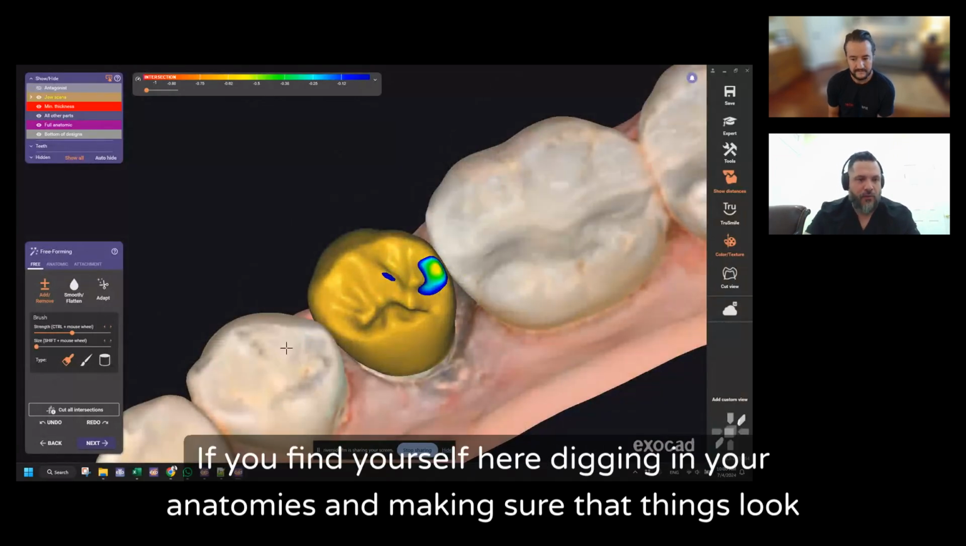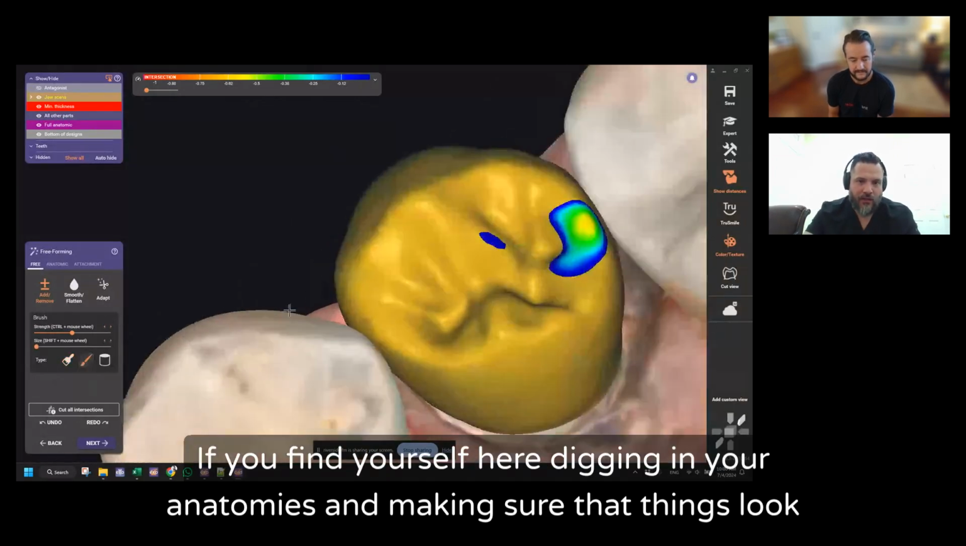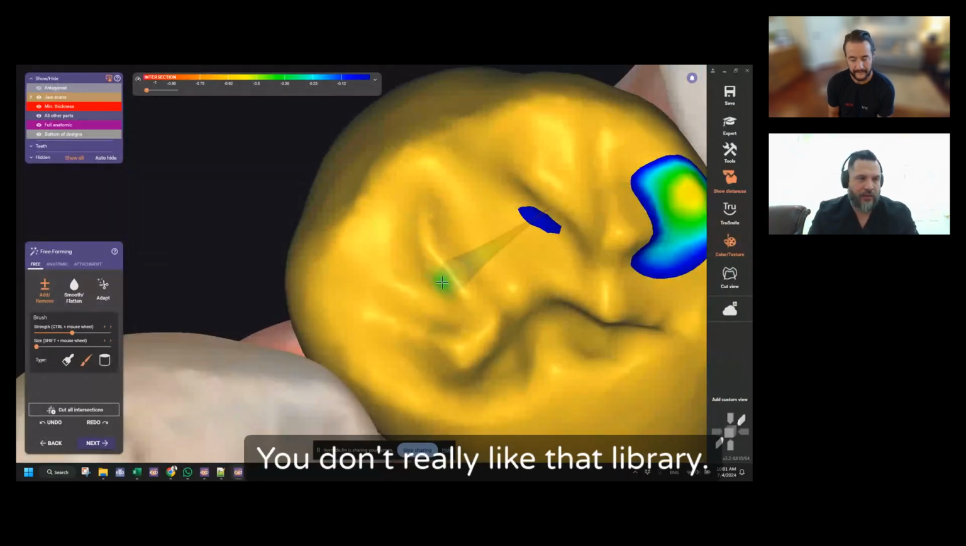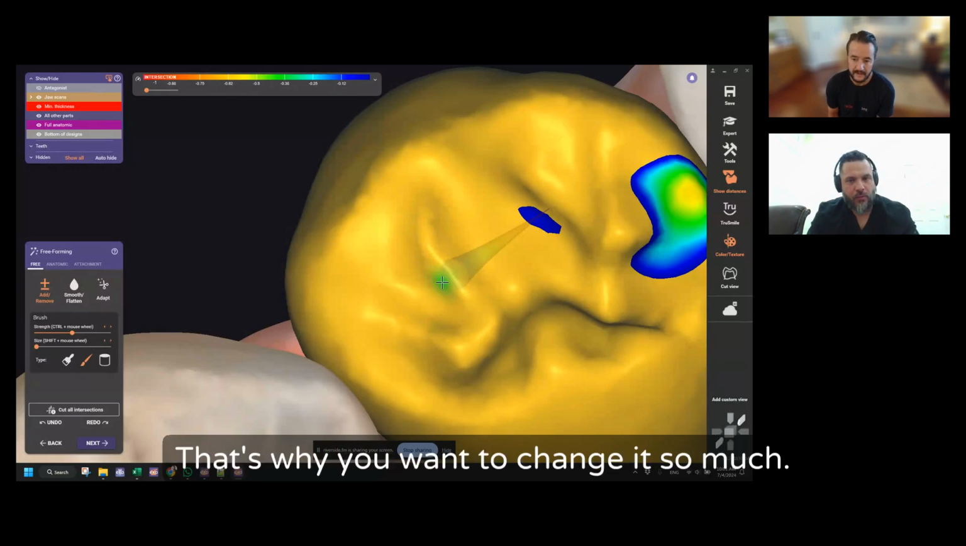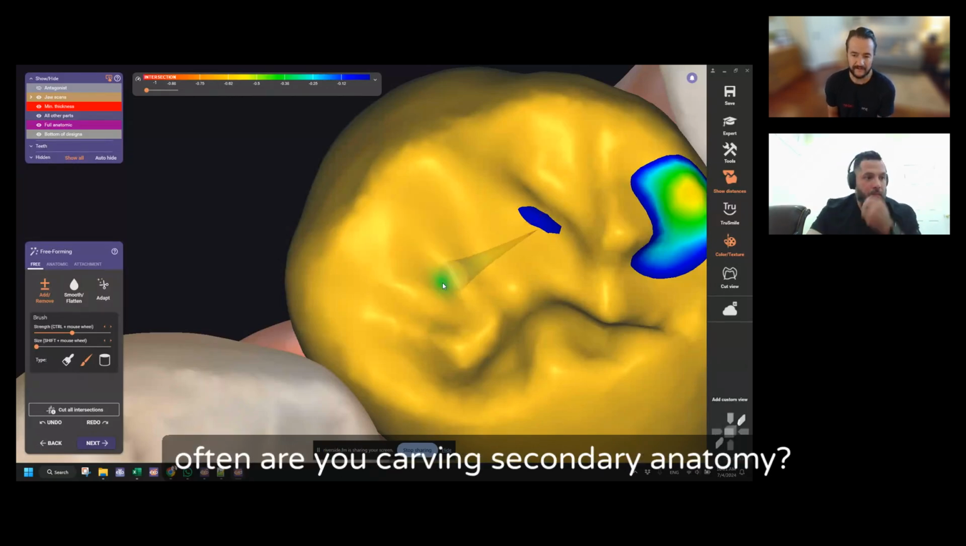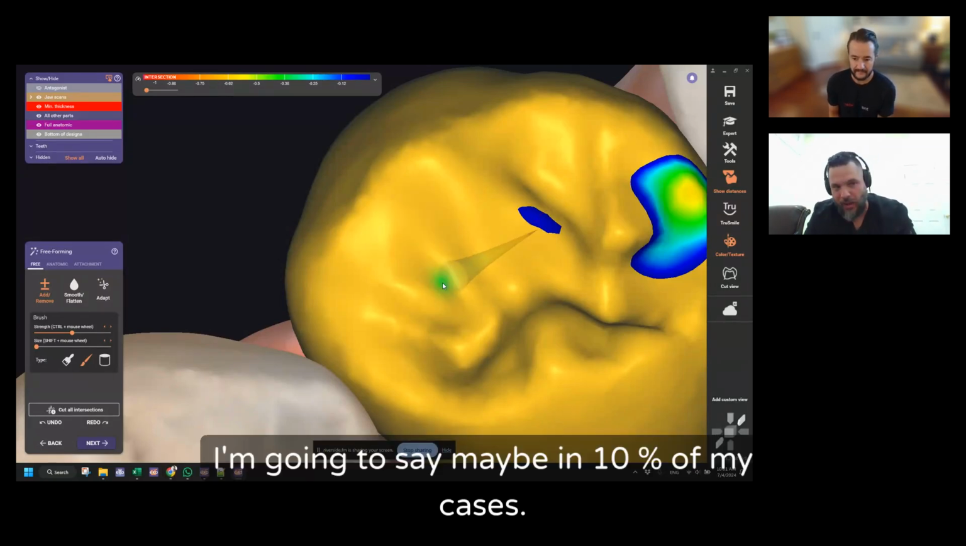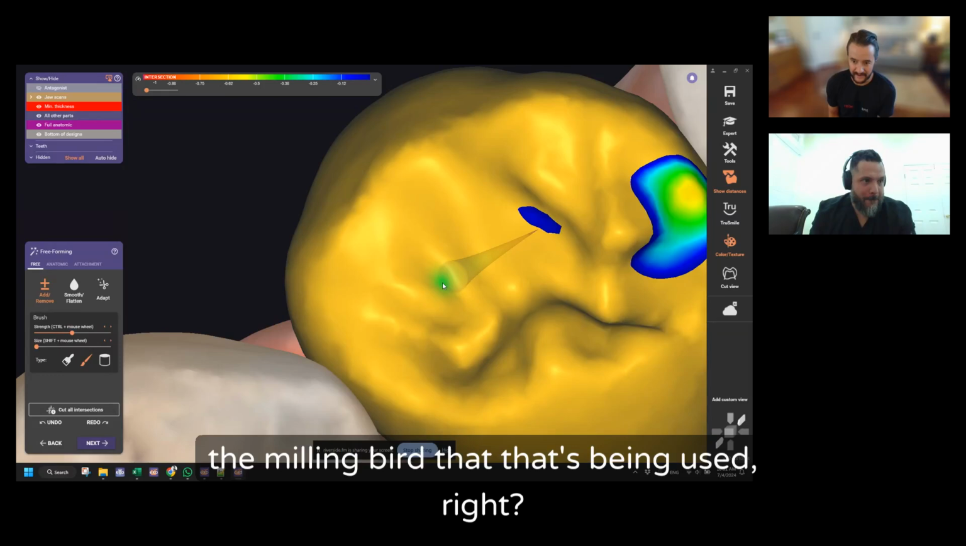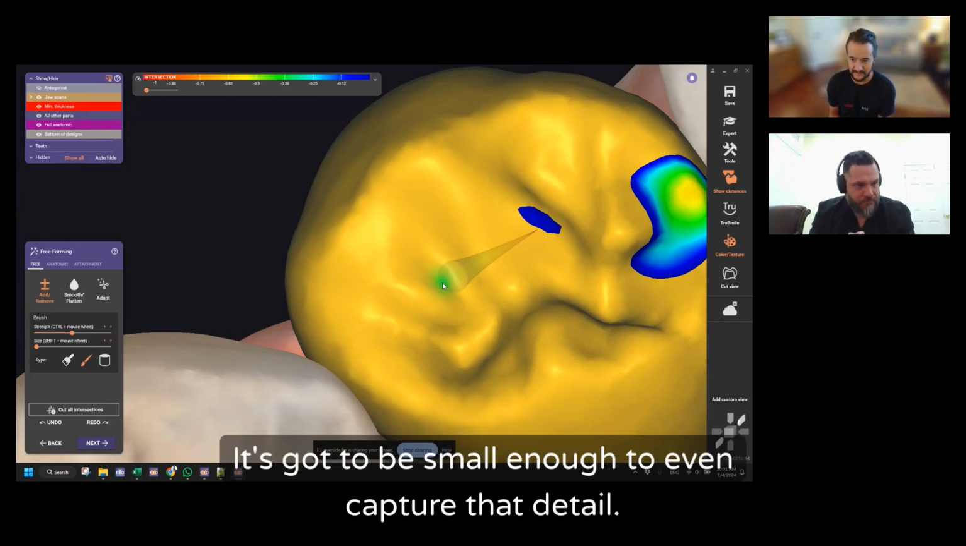If you find yourself here digging in your anatomies and making sure that things look really pretty, may I suggest that you just chose the wrong library? You don't really like that library. That's why you want to change it so much. How often are you carving secondary anatomy? I'm going to say maybe in 10% of my cases. And also the milling bur that's being used has got to be small enough to even capture that detail.